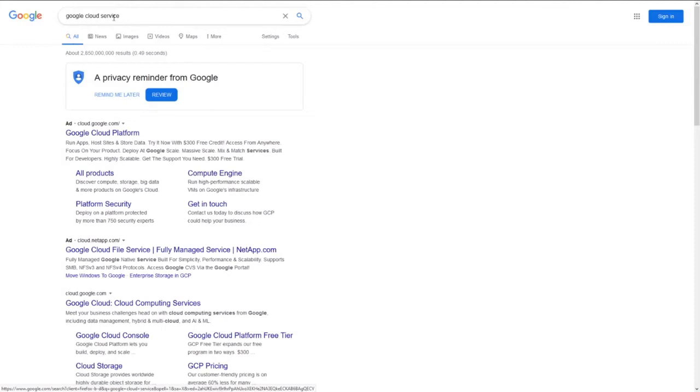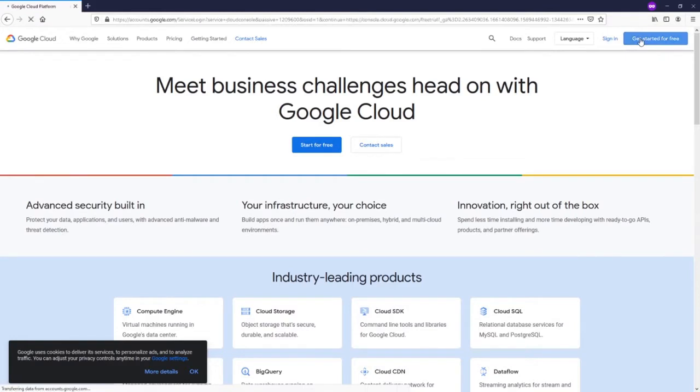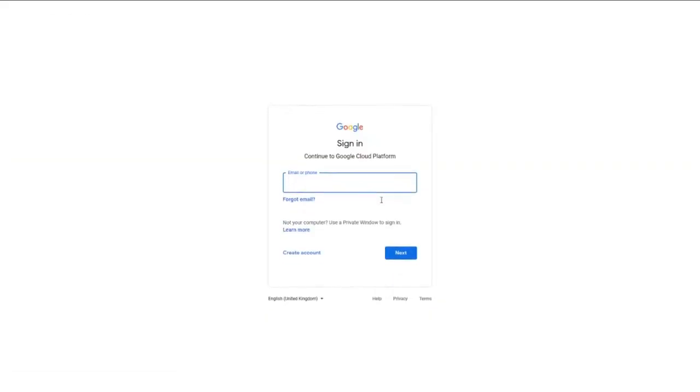Type Google Cloud Service. If you already have a platform account, you can skip this step. Then press the first link and click Get started for free if you don't have it. Then enter your email address. Usually use your Google account. If you don't have one, you have to create a Google account.